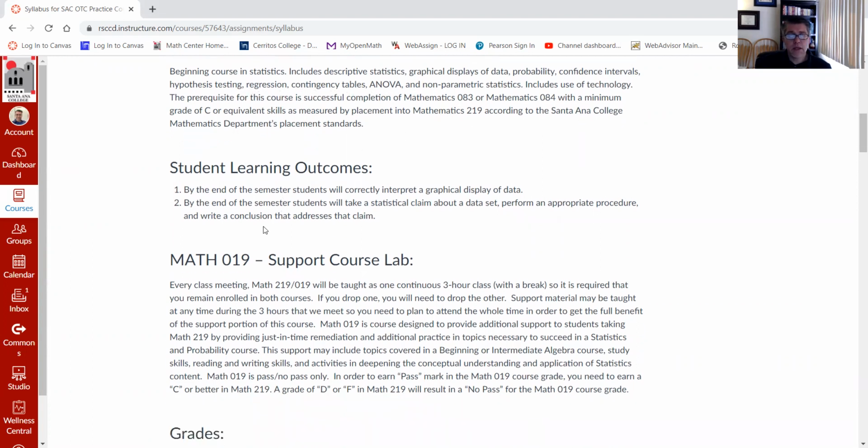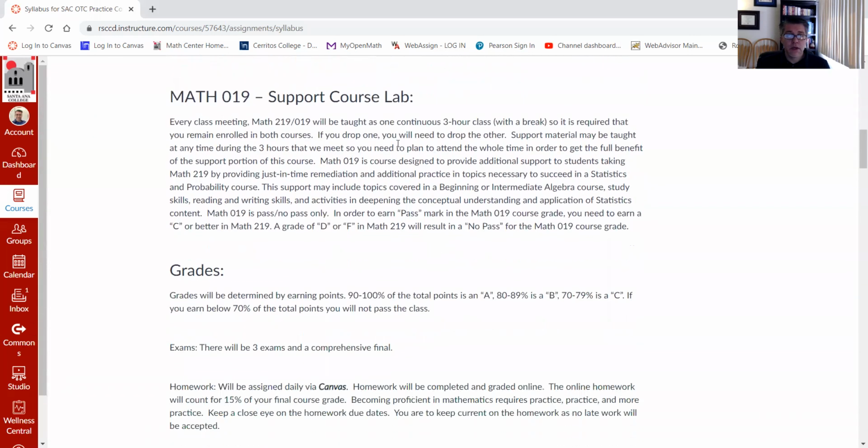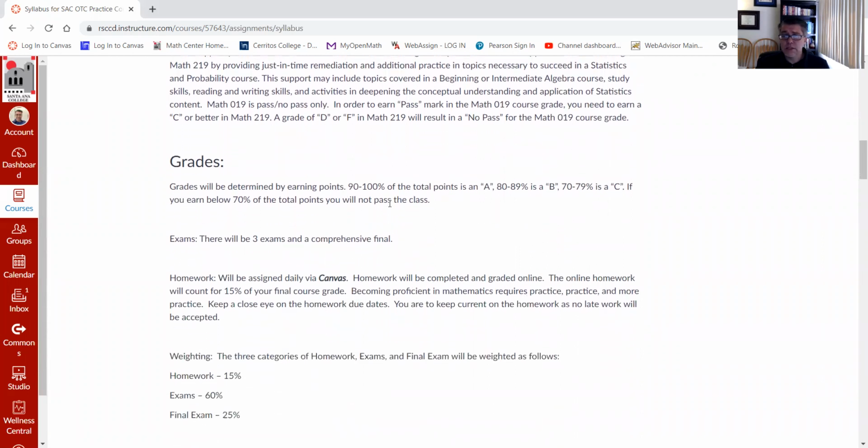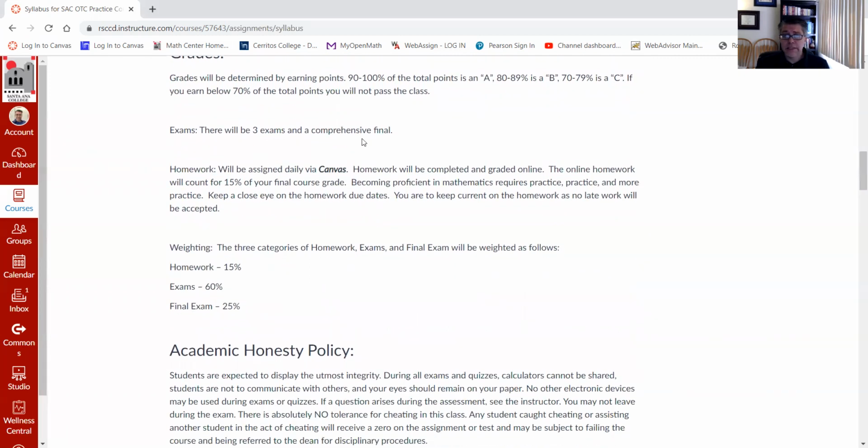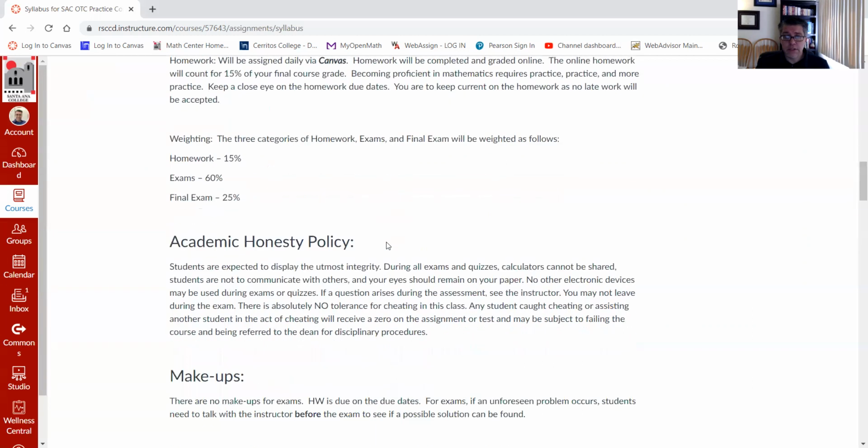Student learning outcomes: by the end of the semester, students will correctly interpret a graphical display of data. And by the end of the semester, students will take a statistical claim about a data set, perform an appropriate procedure, and write a conclusion that addresses that claim. This is generally called hypothesis testing. For the 019, there is support in this class as well, and I'll talk more about that later. Grades, this is a regular grading scale. There are 3 exams and a comprehensive final. Homework will be assigned on Canvas.